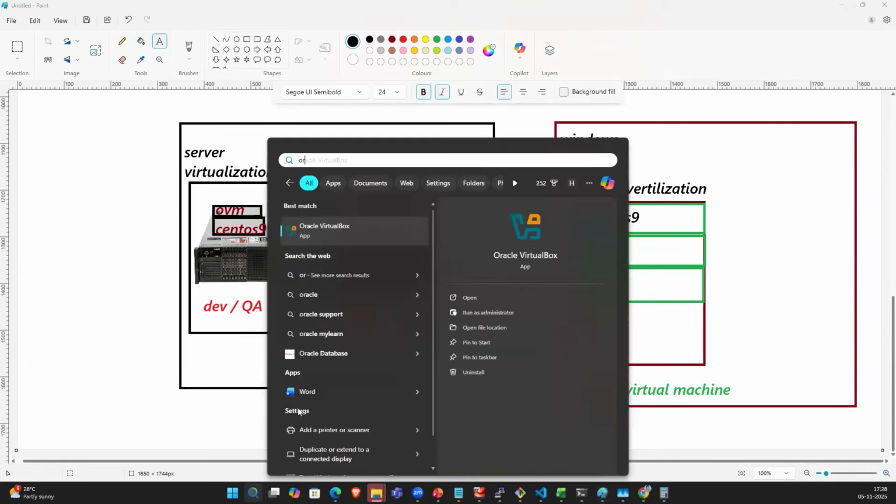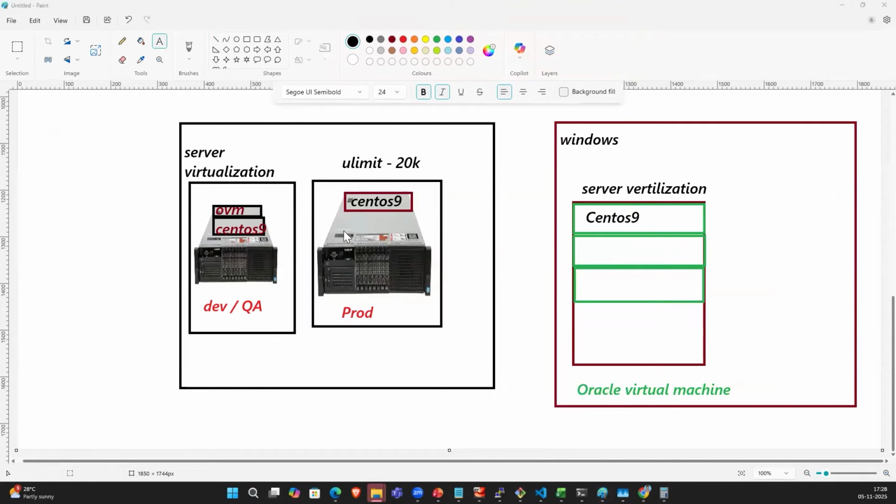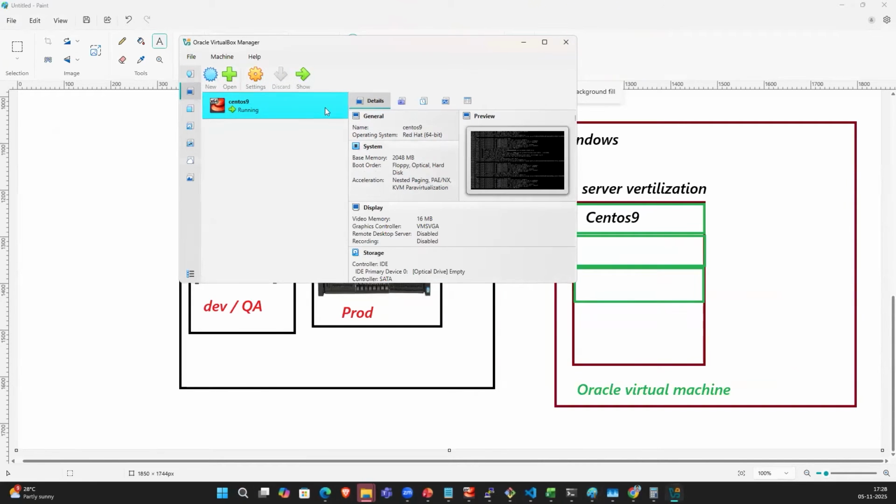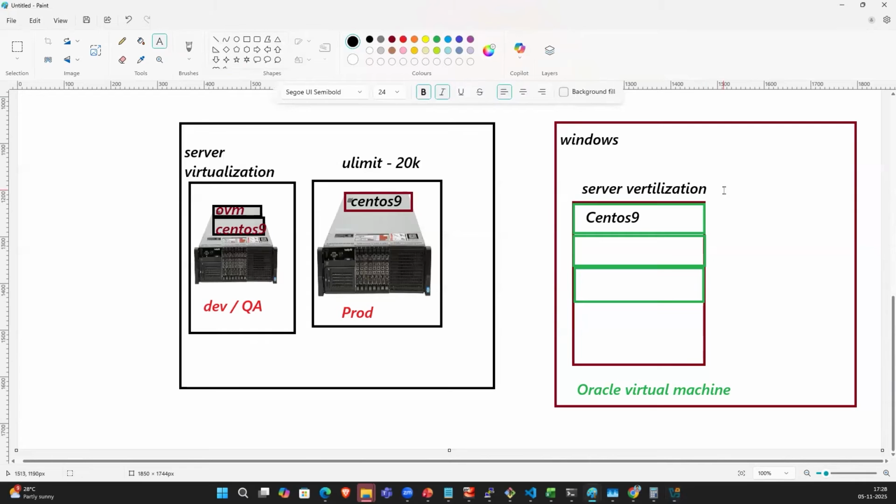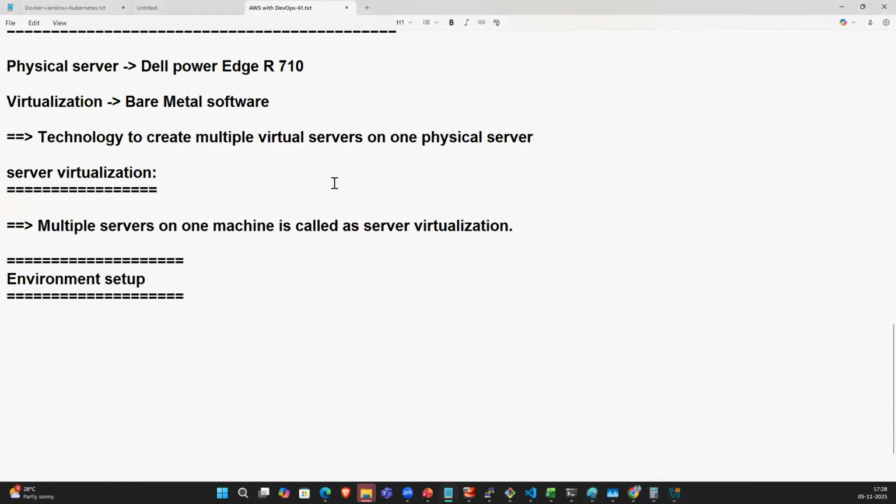What did I install? I installed Oracle VirtualBox on the server, and I installed the CentOS 9 machine on this server. So how to do the Linux OS installation?